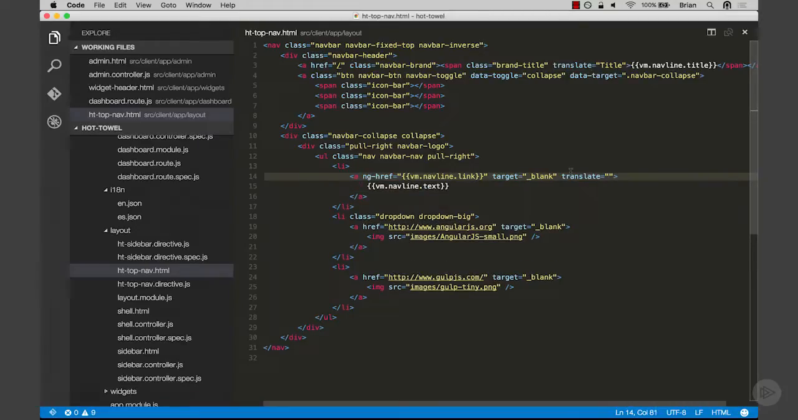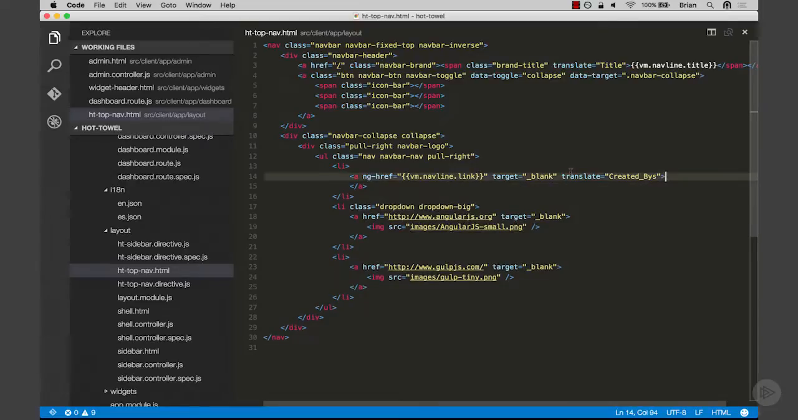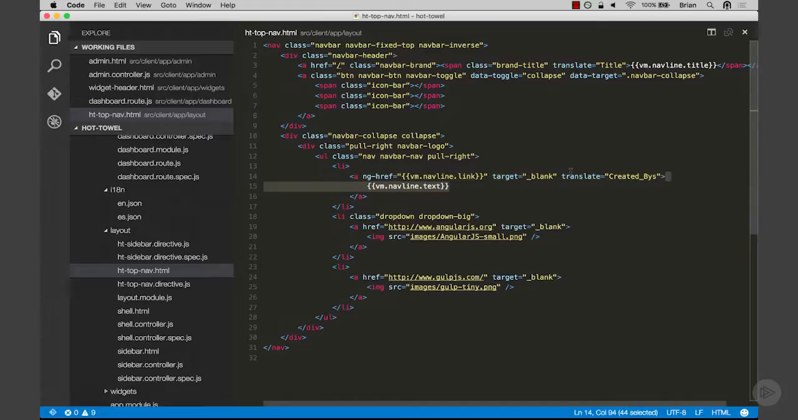So added the translate tag. Oops, created by. I keep doing that. And then remove this since I'm not binding to that anymore. Okay, so we just translated the caption. Okay, that was the key I was looking for. You translated that, but you also got rid of the data binding. We could leave it. The binding expression's actually gone. We could leave it.